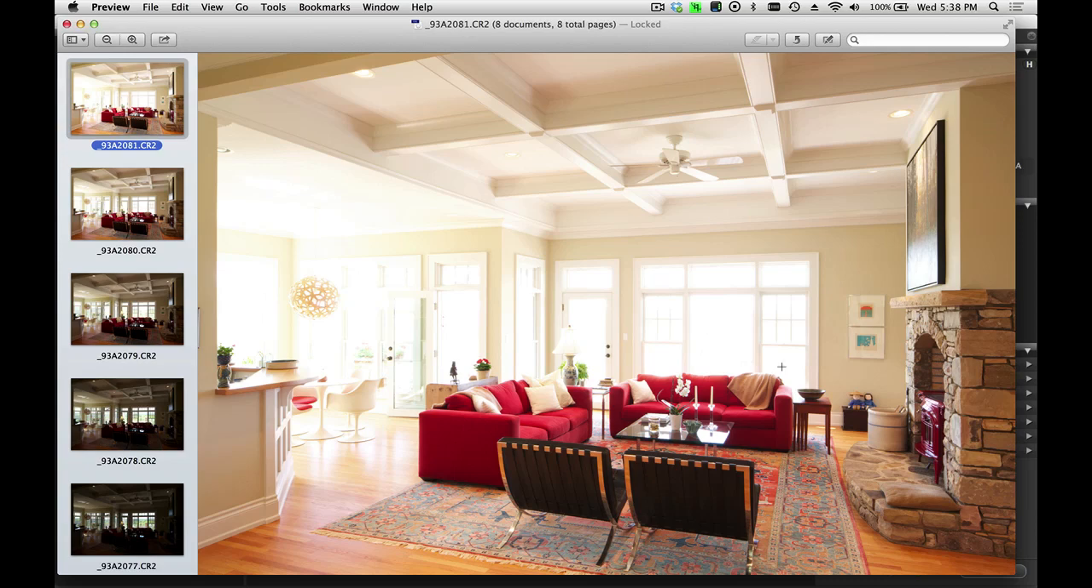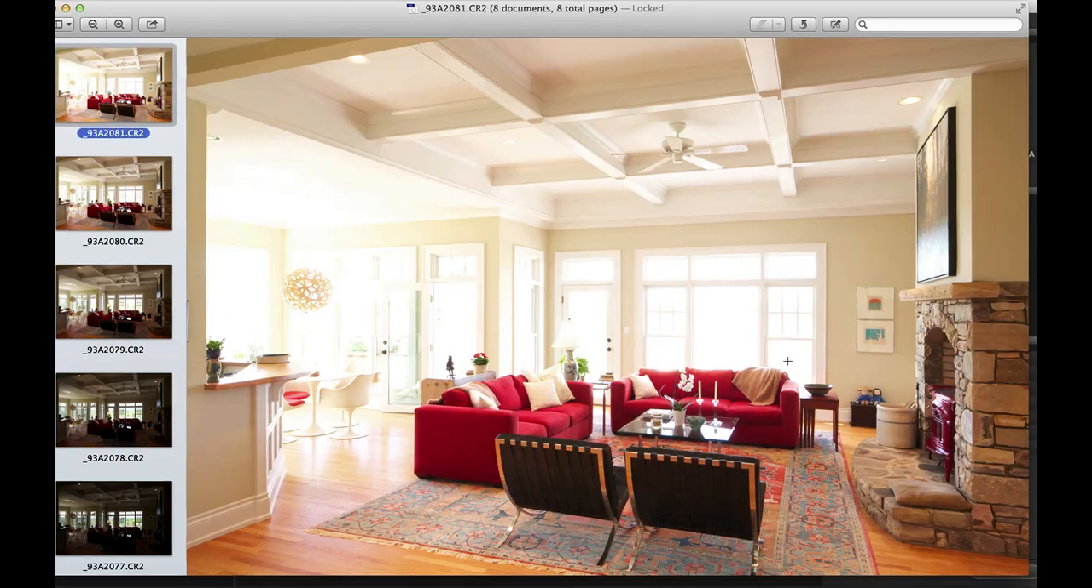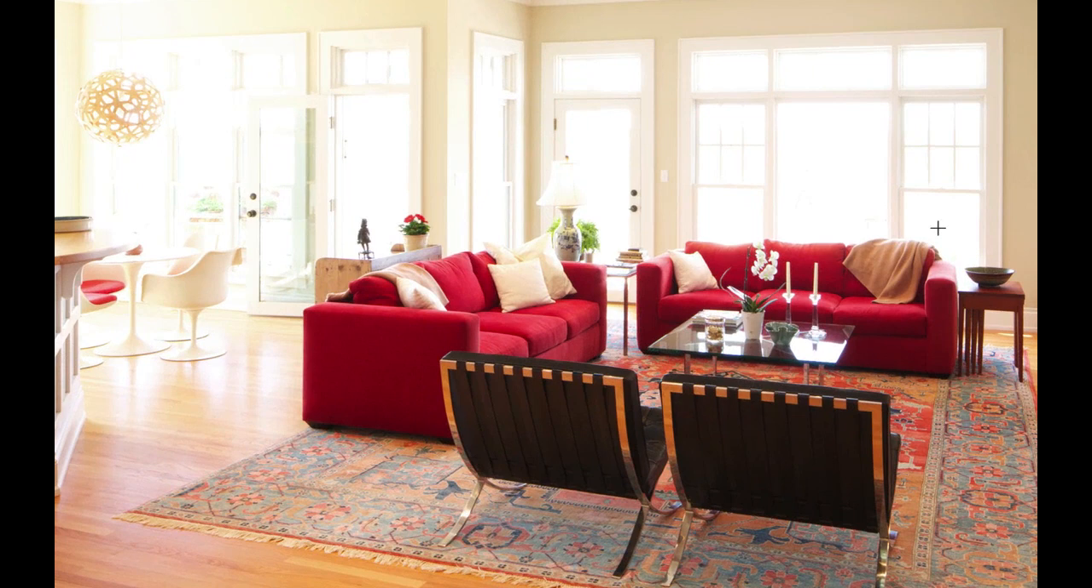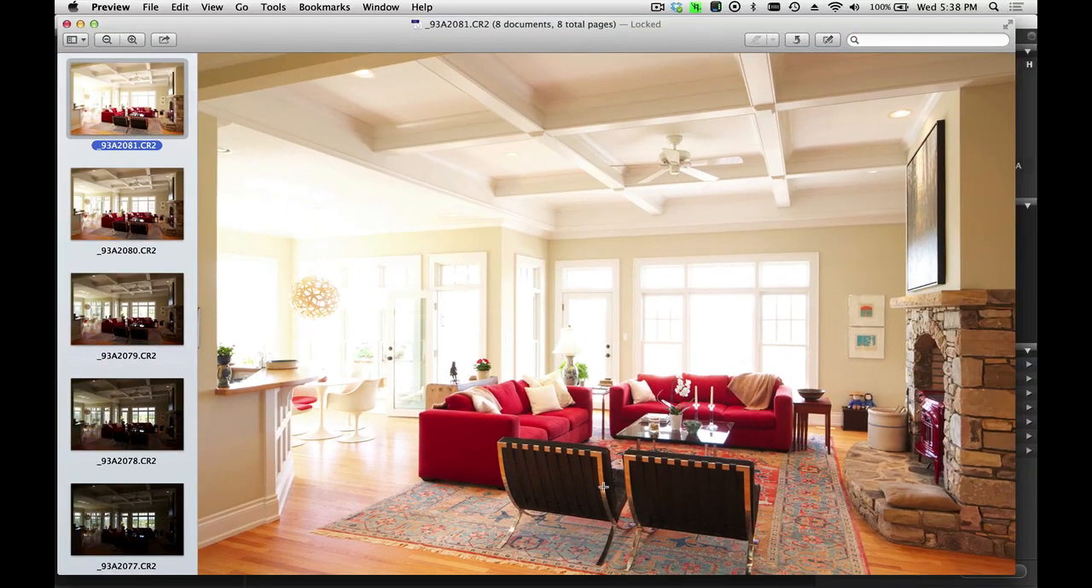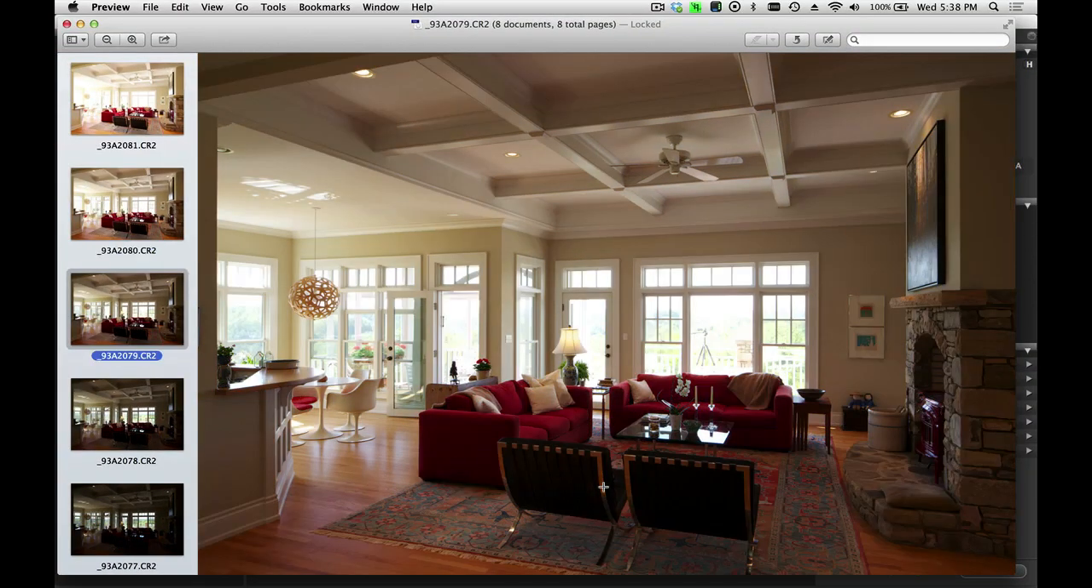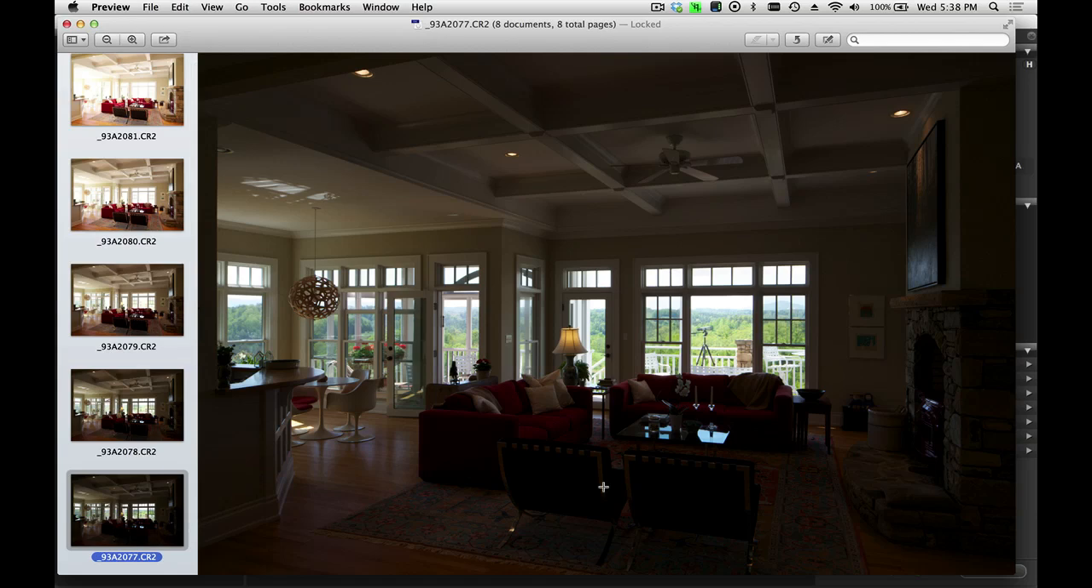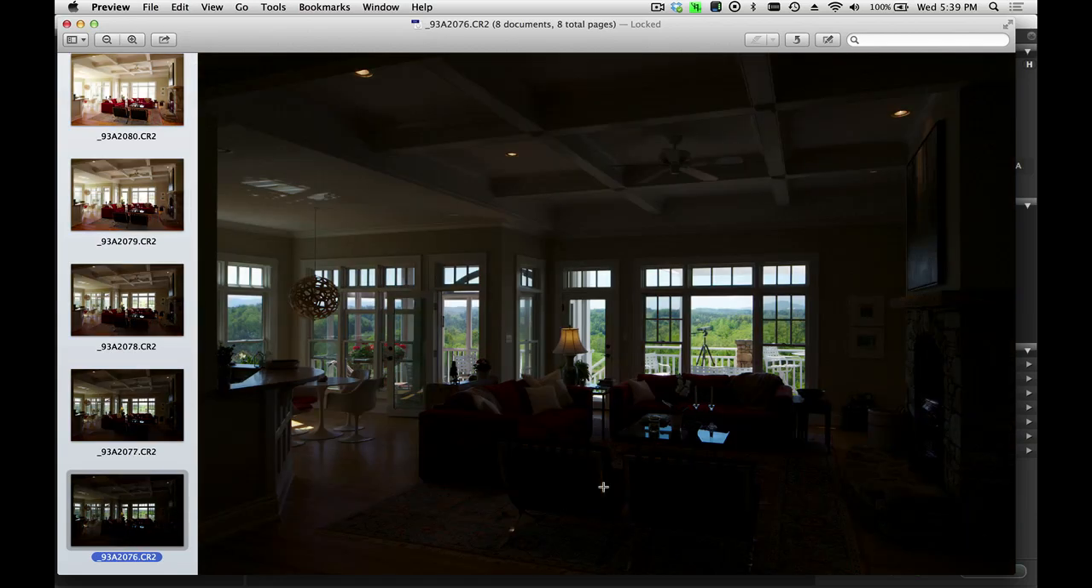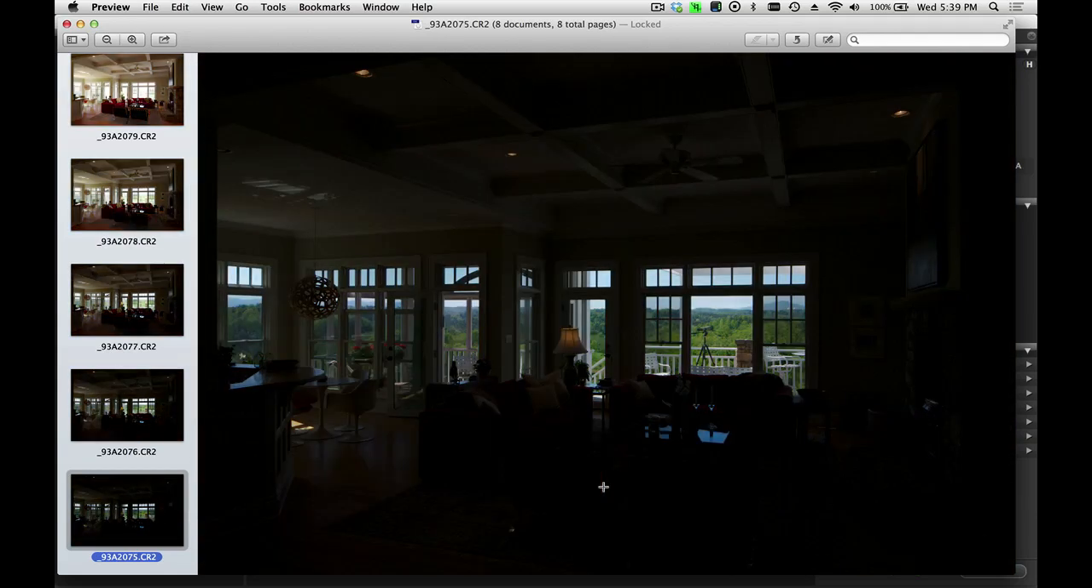Let's look at the different exposures here. This is our most overexposed image. And we're going to use that to get all of the shadow detail here from the back of the chairs. As we go down the exposure brackets, you can see how the exterior detail comes into play. This is our most underexposed image. We're going to use that to render the tonality in the lamp, the ceiling lights, and the exterior exposure.